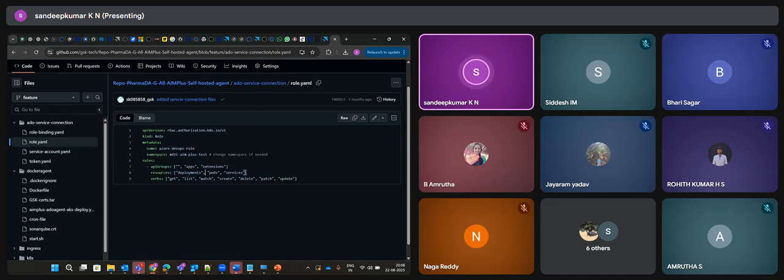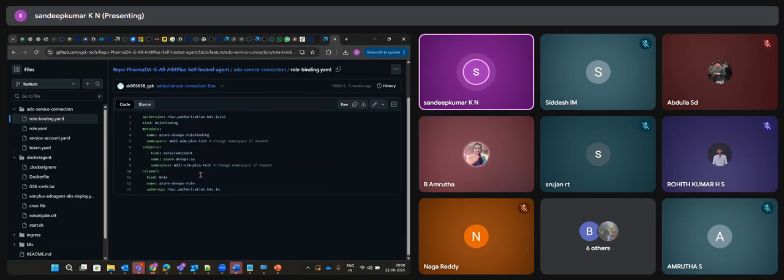Did I mention anything like config map secrets? No. That's why it is throwing a forbidden error. It is a role. Role binding means I am attaching this role to the service account.